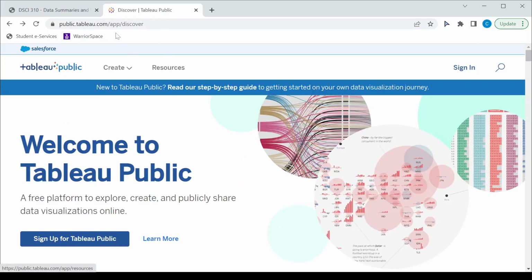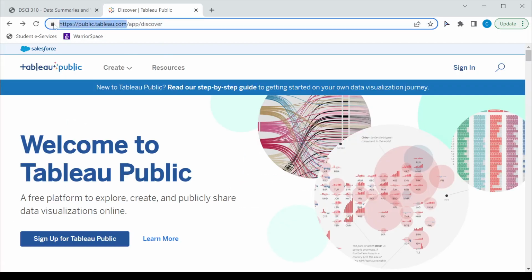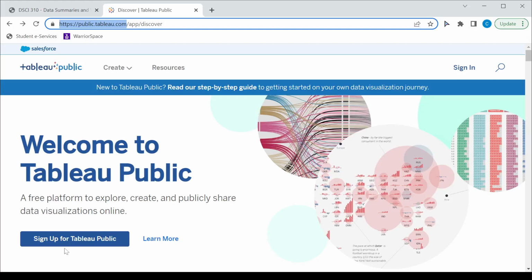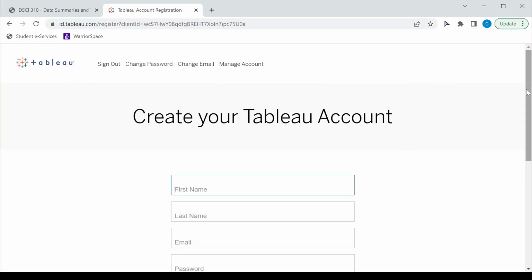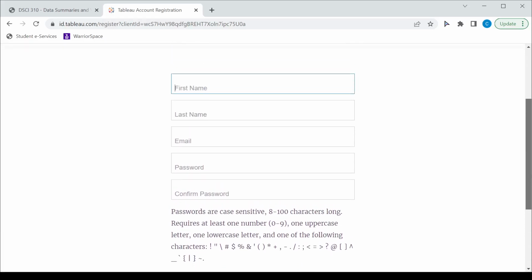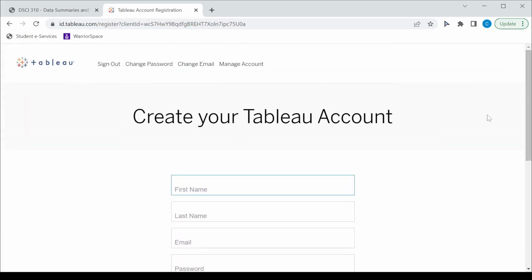So the first thing you're going to need to do is just go to public.tableau.com and you'll land on this page here, and they will ask you to sign up for a Tableau account. If I select here, I just need to specify my name, my email, my password, and that's going to create a Tableau account for you.